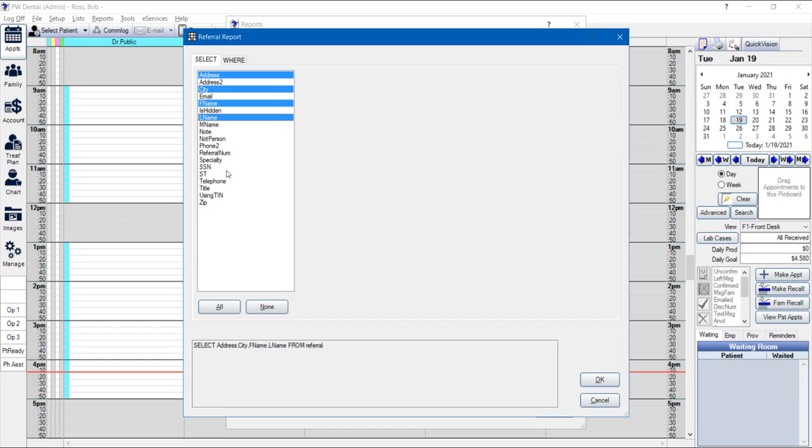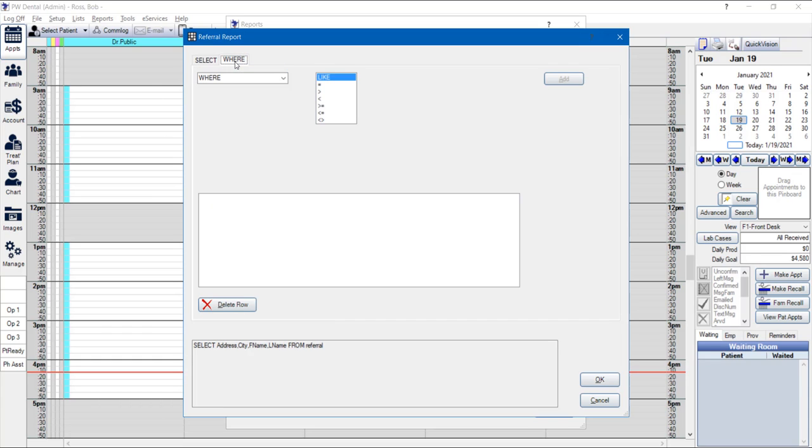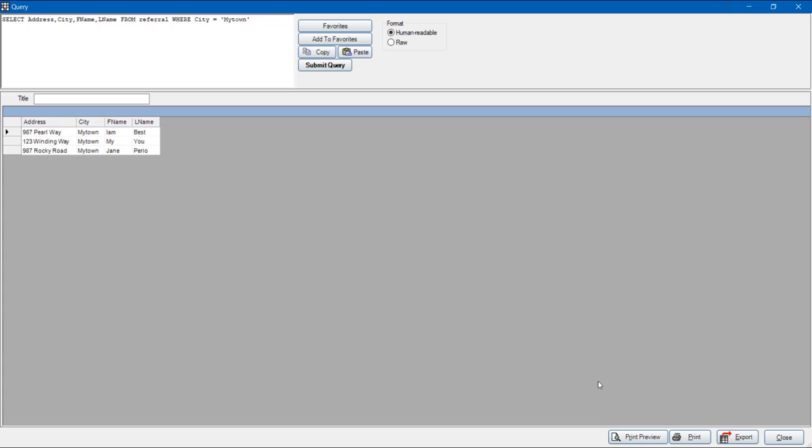Now to set your filter information, click on the Where tab. Now you can select the criteria from the Where field. Let's use City. And in the field on the right, we'll type My Town and click Add. Now click OK. This will give me a list of all the referrals I've used that are located in my town.